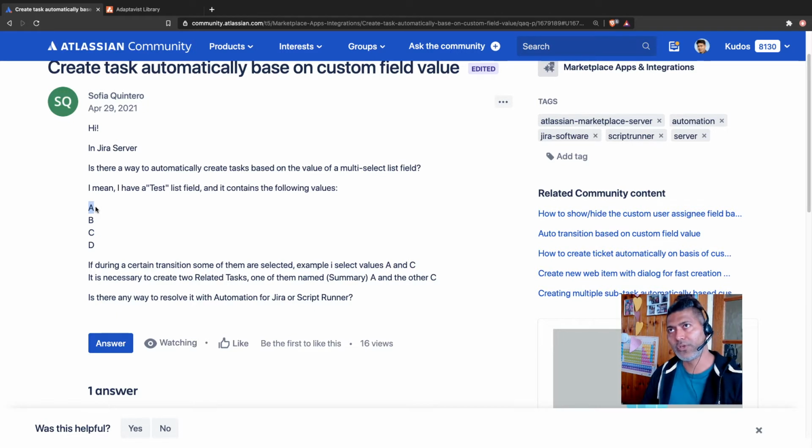Two obvious ways of doing it are, of course, using a script post function. So for the transition, when you make a transition, in this particular question, you are talking about if during a certain transition, some of the items are selected in the custom field. So if you're talking about transition, then take a look at script post function.